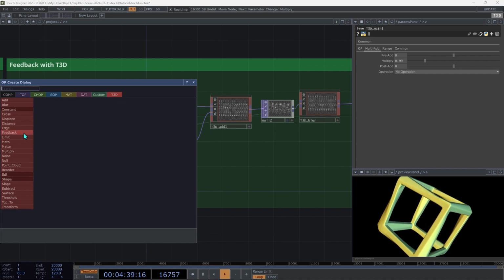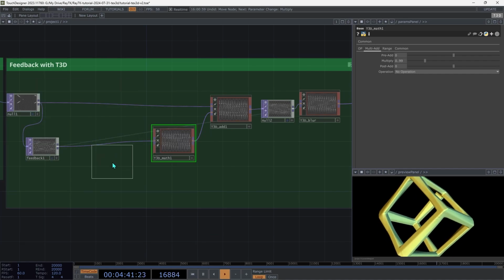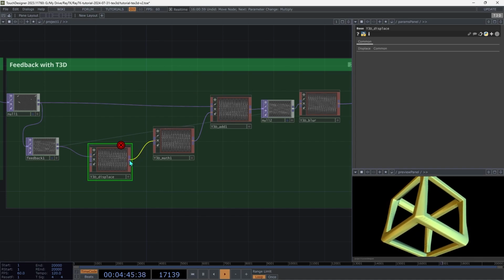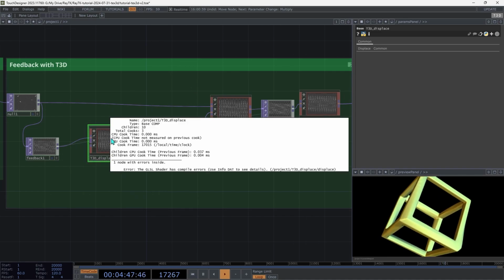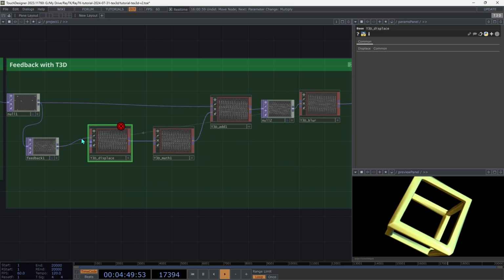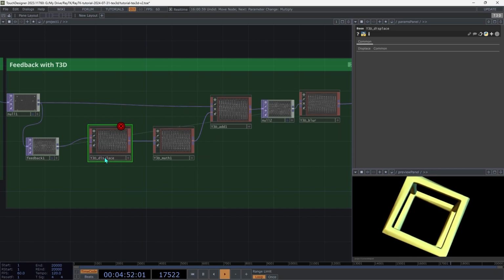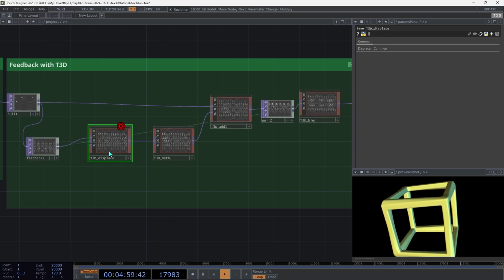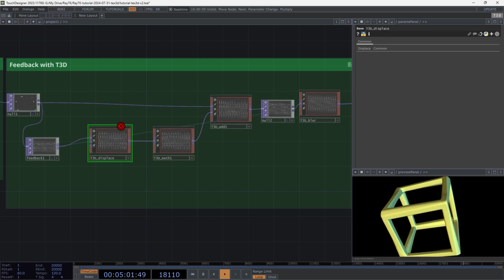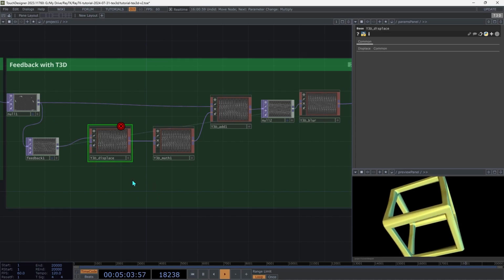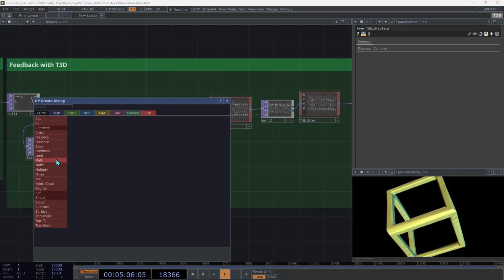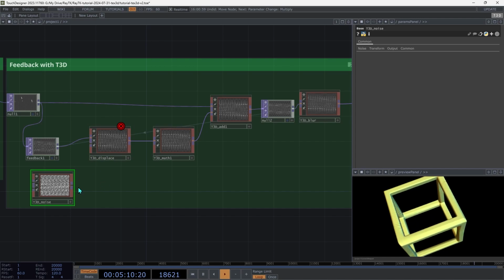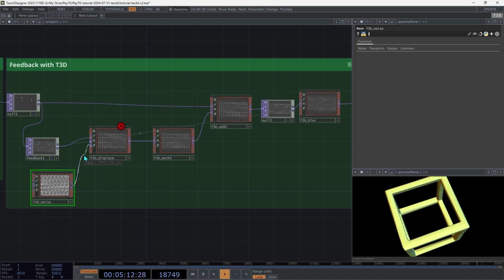Create a T3D displace operator, and then insert that between the feedback and the math. And we're going to see an error on this, and it's because we need to give it a second input that's going to tell it how much to displace at each spot. And that second input needs to be a 3D texture, just like the first input. Create a T3D noise operator and connect that up to that second input.